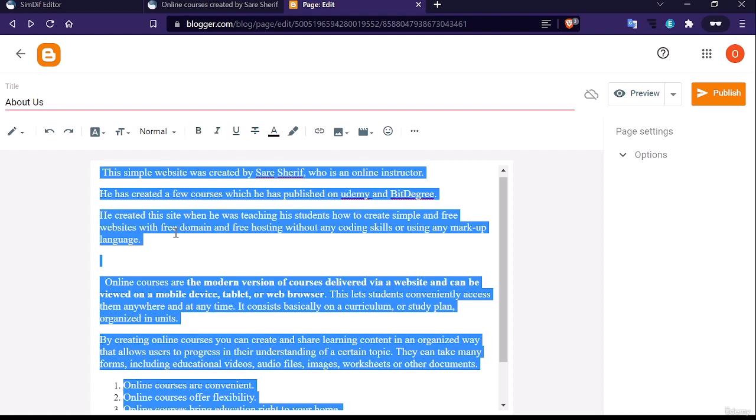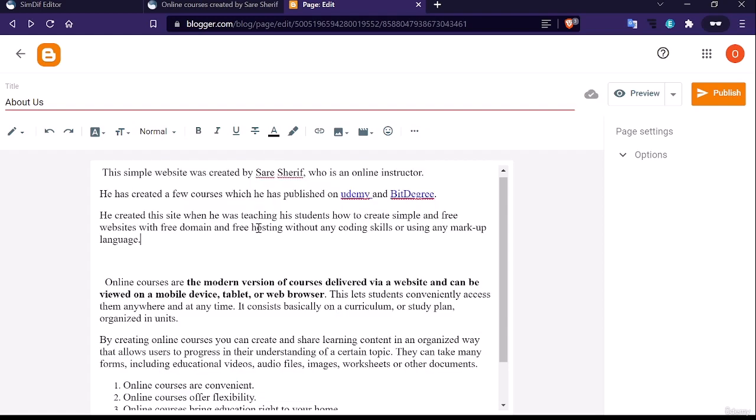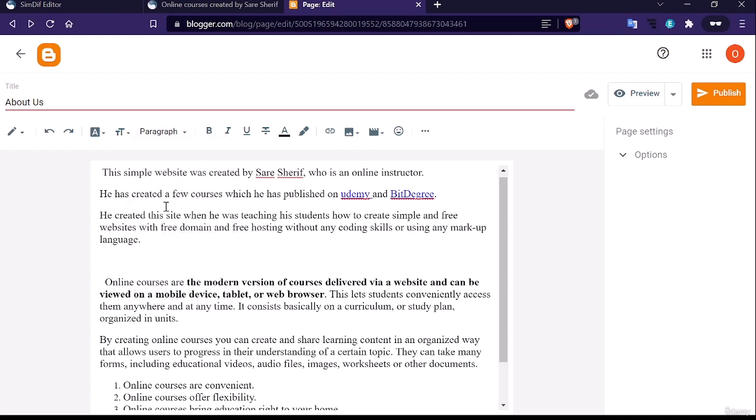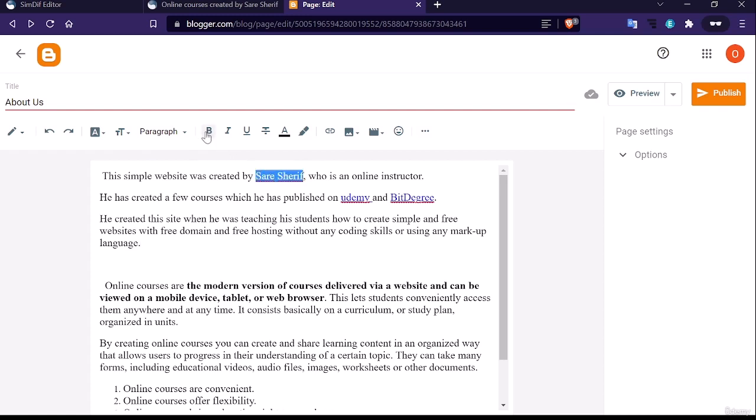And now the normal size is whether this is a paragraph or this is a heading. So you see, you can select a major heading and then heading, subheading. So you can leave it as normal or paragraph. And now if you want to make a text bold, you just select the text and then you click here to make it bold. If you want to underline it, then this is what you use. If you want to make it italics, then you select this also.